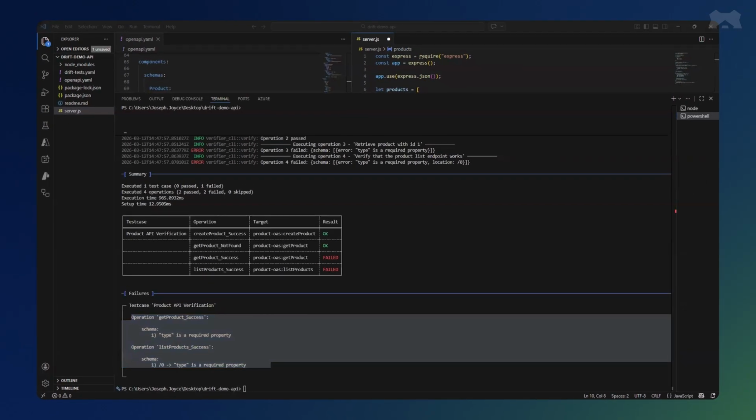And that's how you turn your OpenAPI definition into a living contract that can be used to test for API drift.